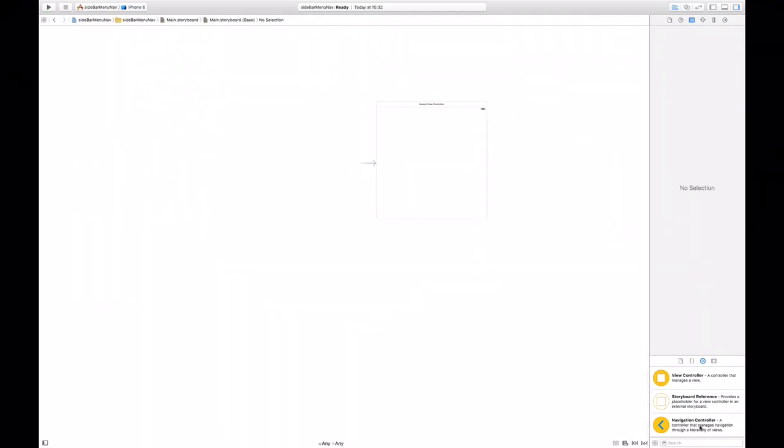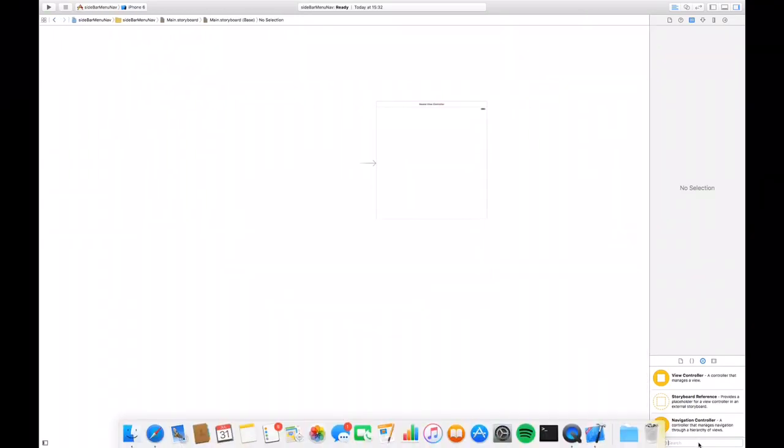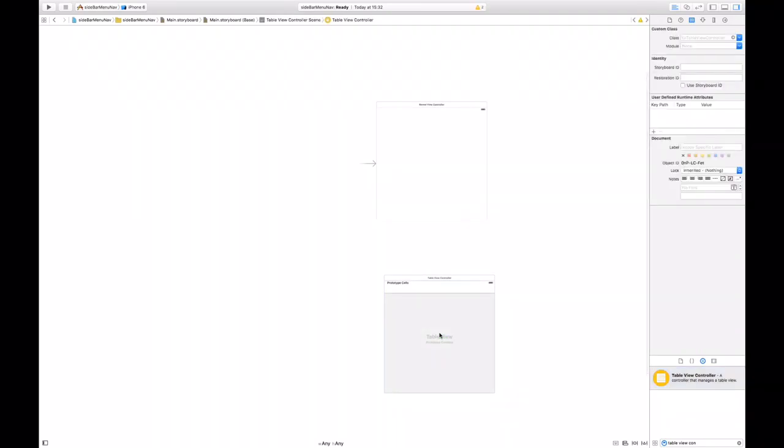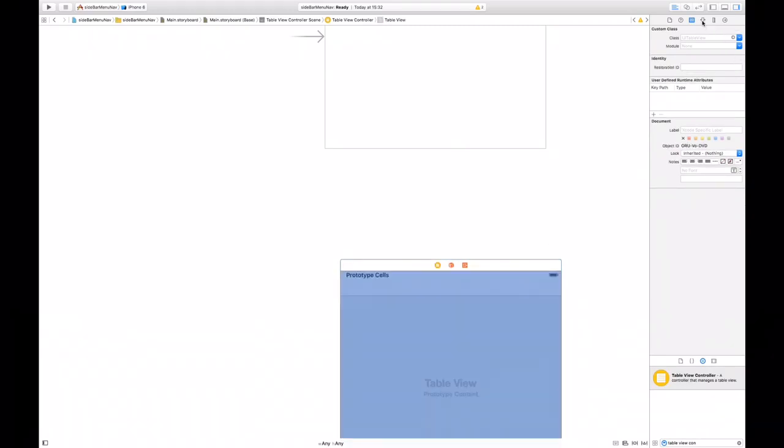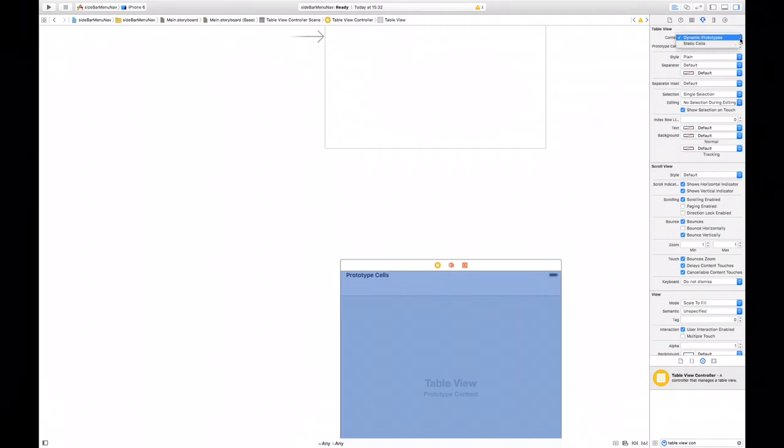Anyway, okay, so we want to go ahead and start adding the different pages of our program. So first of all, let's add our menu, which is going to be a table view controller. Let's put this down here, and I'm going to select this table view controller. Table view, I'm going to change it from being dynamic to static, and let's have one section.